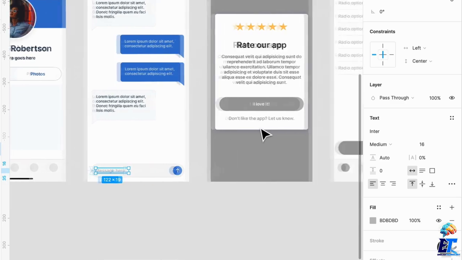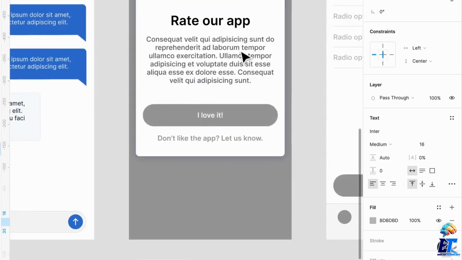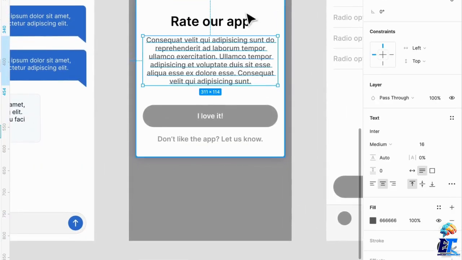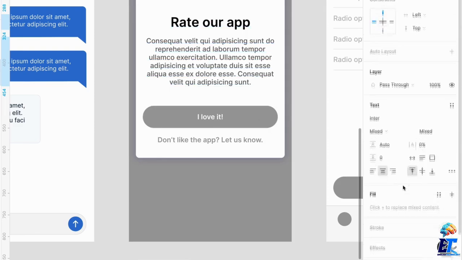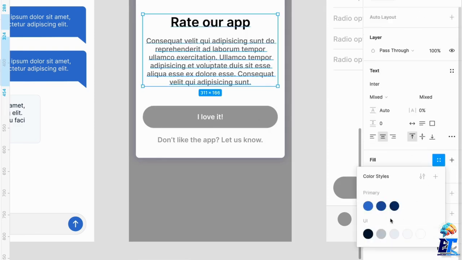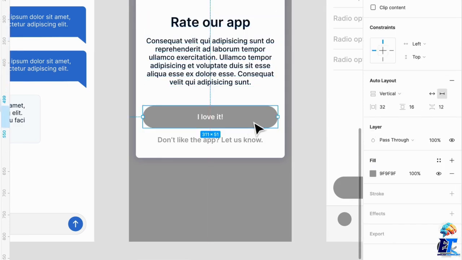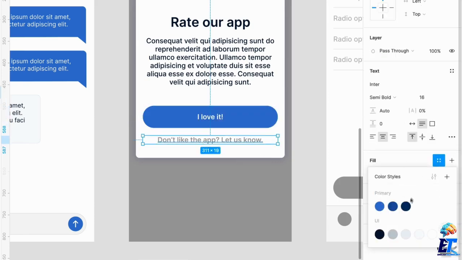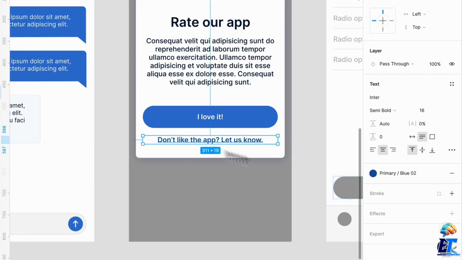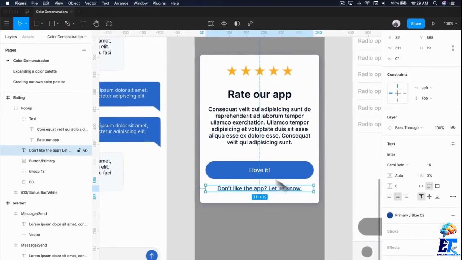Now we can kind of move on a bit more. So that's there. Okay, so we're just going to select that. So we're using our primary color for like buttons or like backgrounds and stuff like that. We can also use, you know, our kind of like our primary blue number 2 for stuff like this.